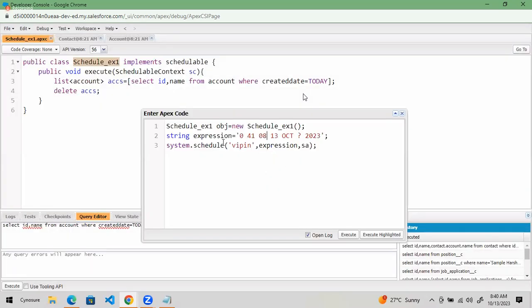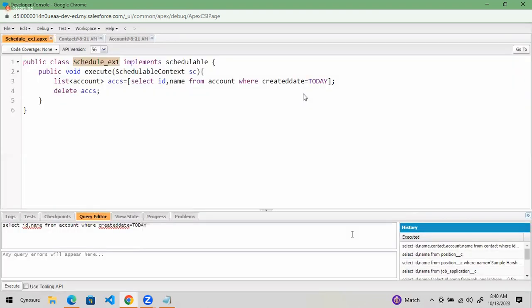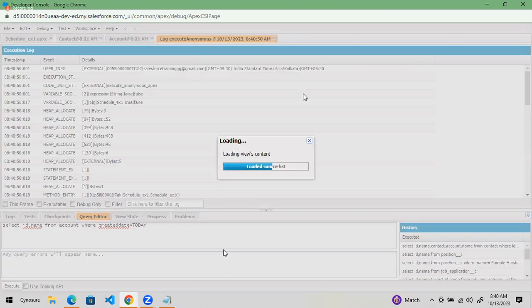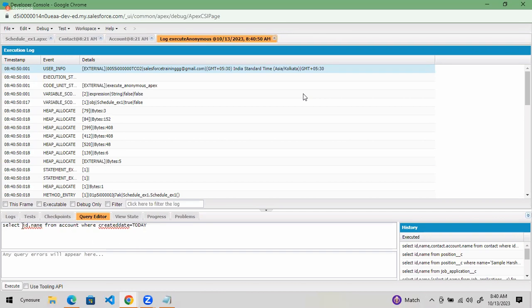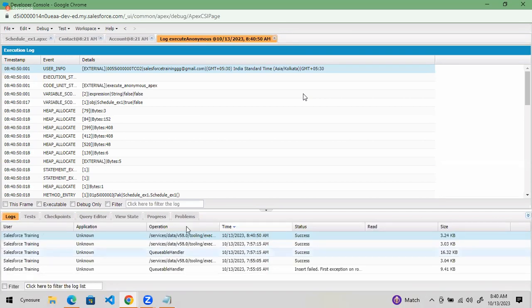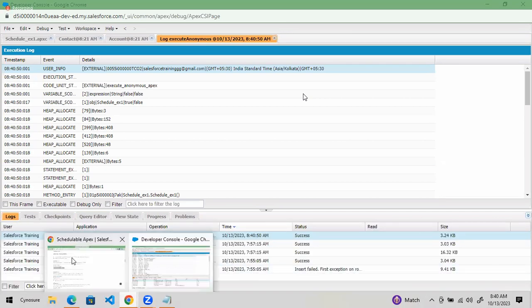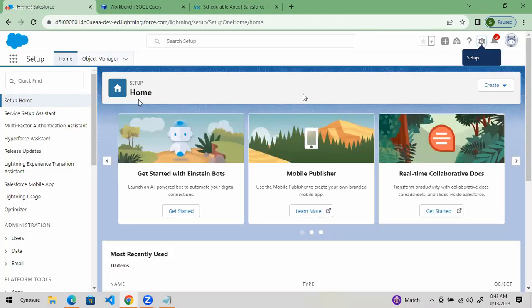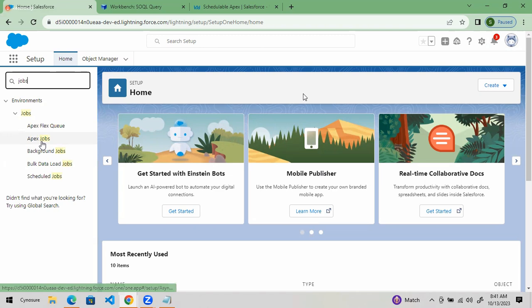Variable does not exist. So here obj. Okay, we execute. Now fine. Now what we will do is we'll go here, Jobs, Apex jobs. Scheduled jobs separately is there. We can click on that.